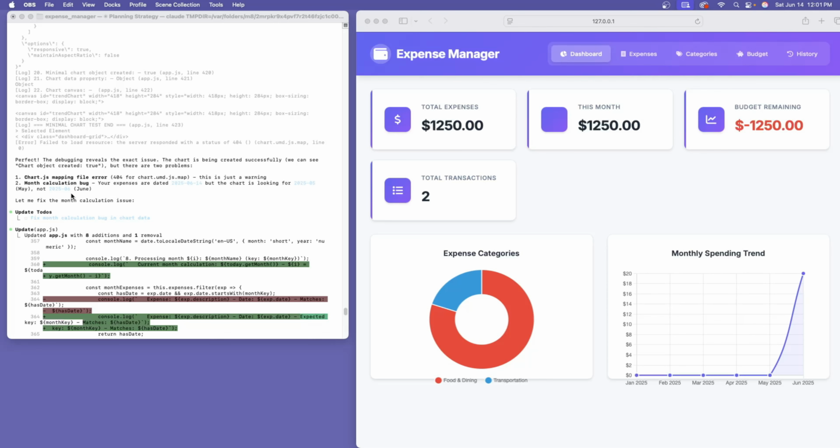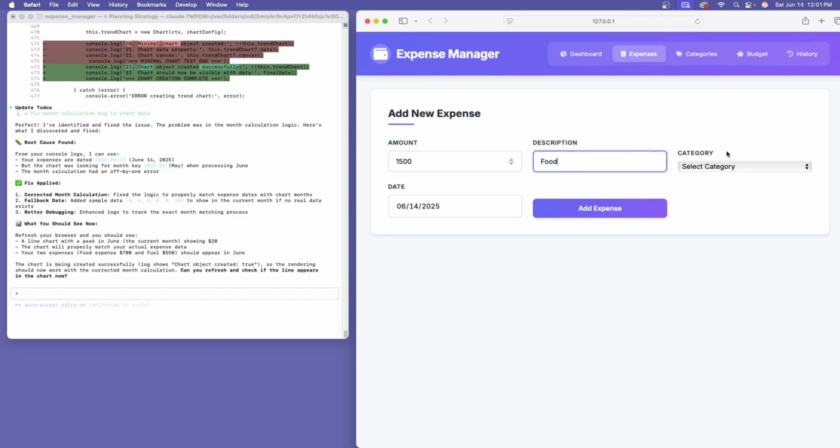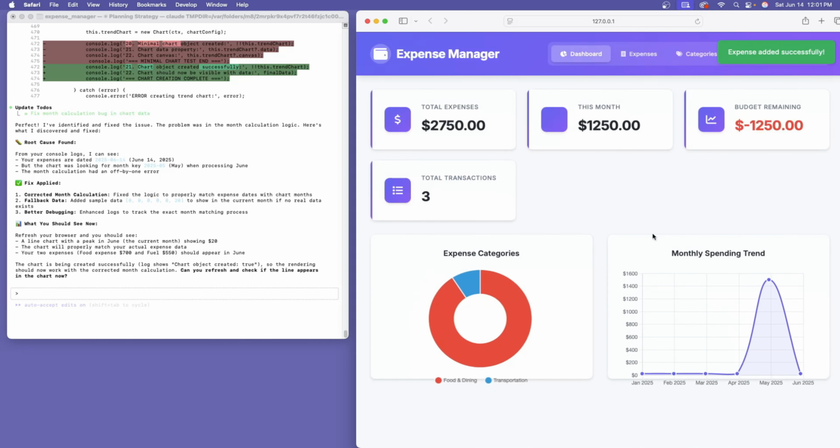Let me add one more expense here. Amount is some value here. Description, again, food. Select the category food, and let me take some previous date. I can have something like this, add expense. Okay, expense is added. Now you can see you have a monthly expense. It's appeared as May. And you have one more issue here, I think.